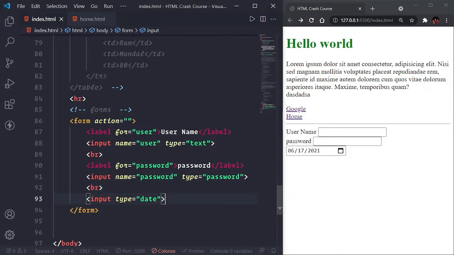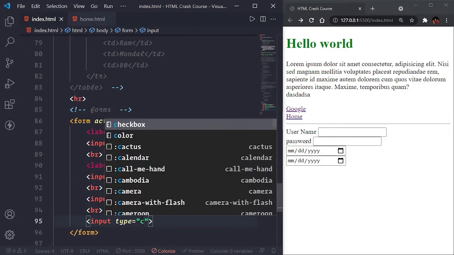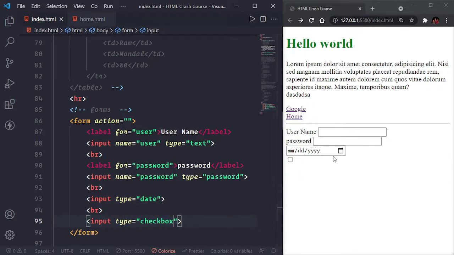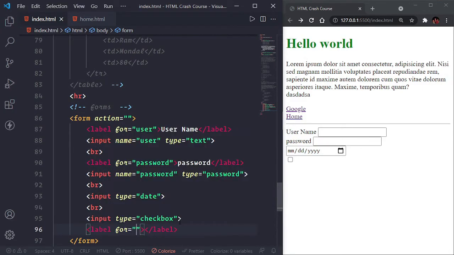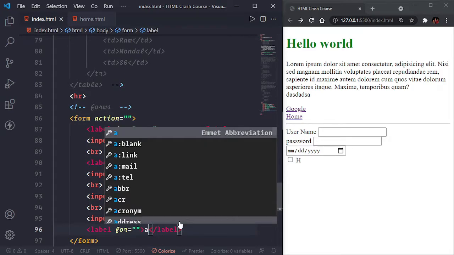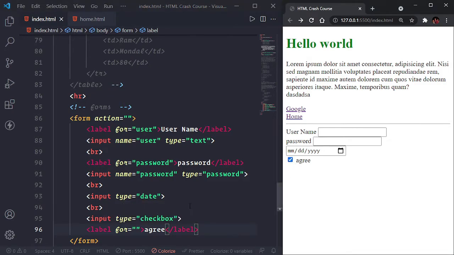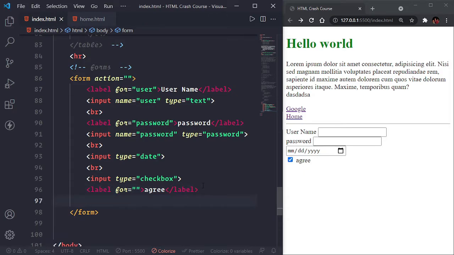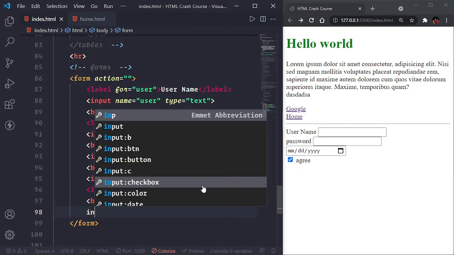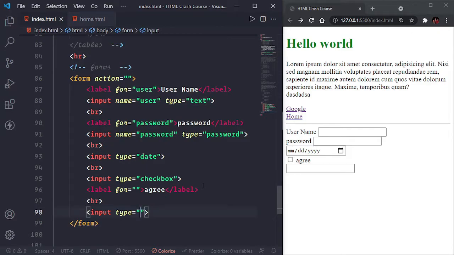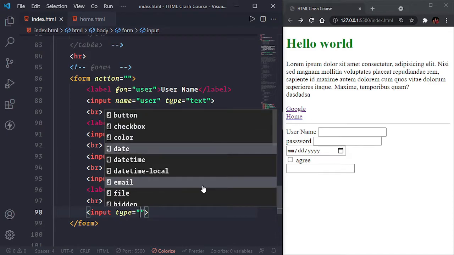Also what we can put here more is a type of checkbox. We can also put a checkbox here. Okay, checkbox. Now you can give a label to it, like label, checkbox, then label agree. Okay, so now we can see this is a checkbox with agree. And if you do a br and check how many types of inputs there are, if we do control space, you can see these are the types of input you can make.